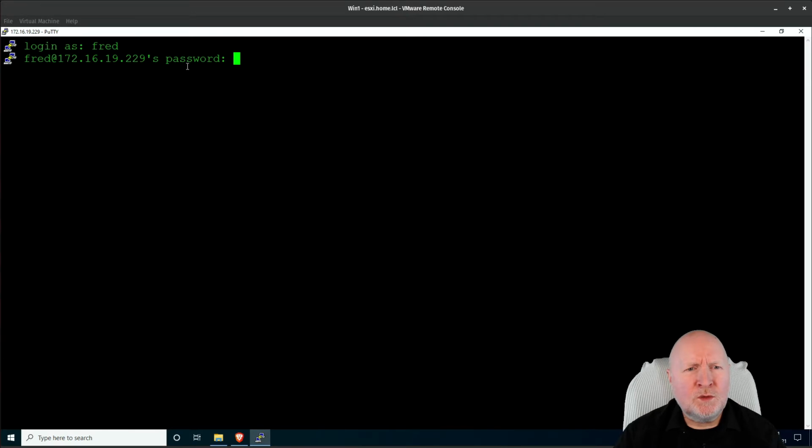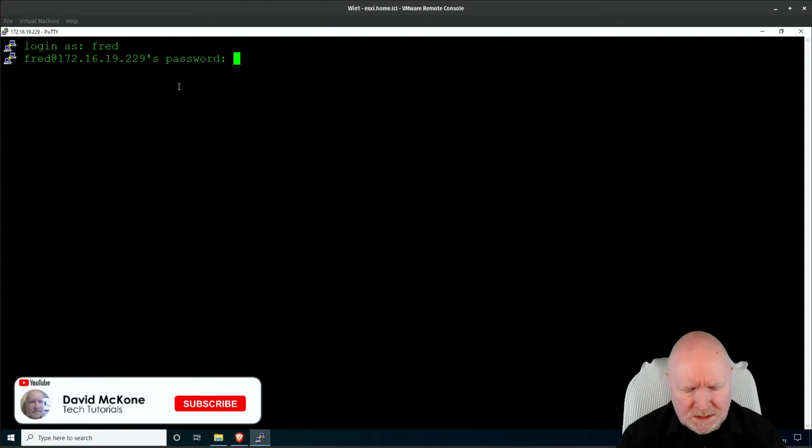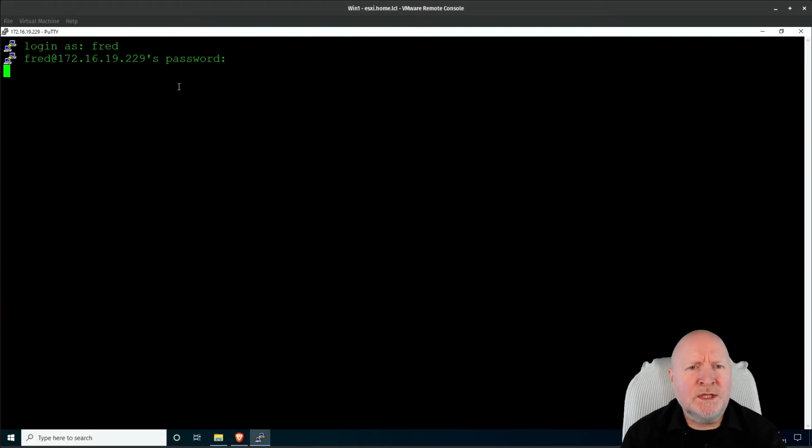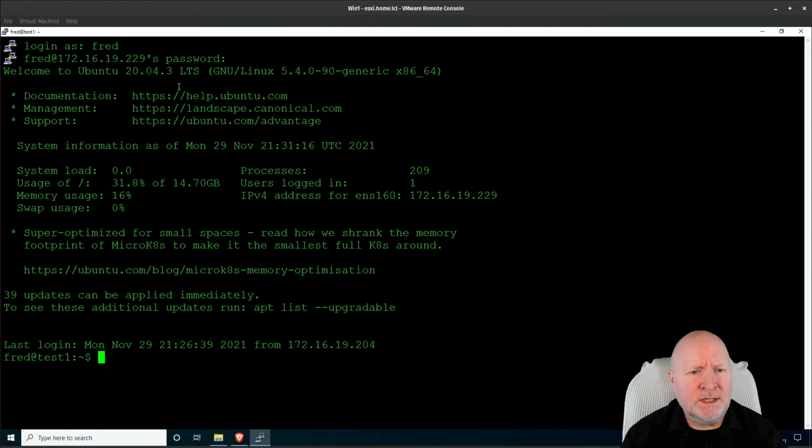So this is a good way to actually tell whether you're being authenticated against a username and password or against SSH keys. But in any case, I need to supply the actual password for Fred. Just see if that's correct. Yes, it is. So what I now need to do is to create a new folder.